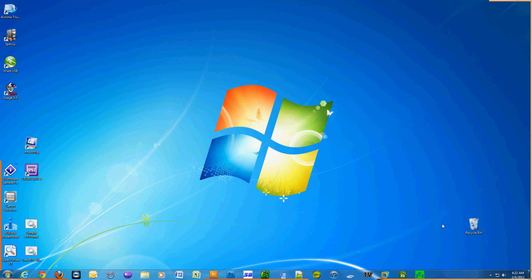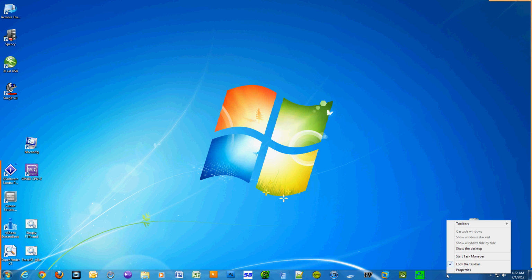Let's see how many programs are running by clicking the up arrow on the taskbar. Now, I only have 8 programs listed here, and those are the only ones I truly want to start for me upon boot up. Okay, let's open up Task Manager again by right-clicking on the taskbar and selecting Task Manager.